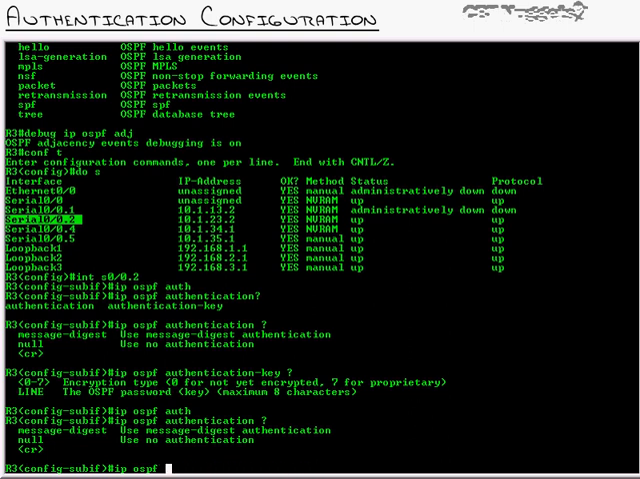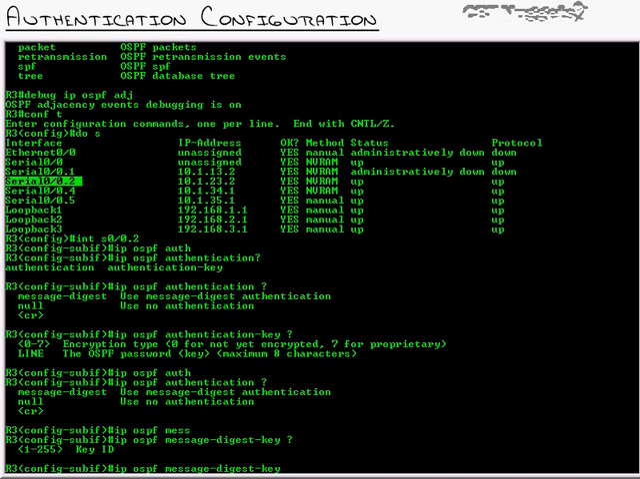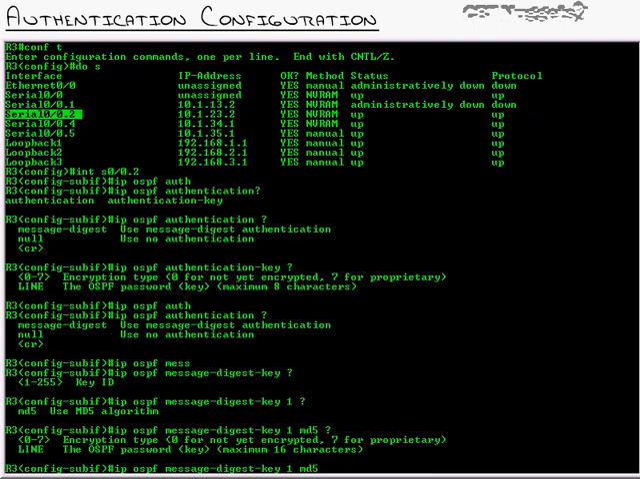If I want to do hashed authentication, I'll type in IP-OSPF message digest key. Isn't that a kicker? And I can type in what key ID I want, and I can put up to 255 different keys that are accepted, if you will. It's kind of like a keychain system, but there's no date and times. It just says, I will accept all these keys. So we'll say message digest key 1, MD5, and then I can type in my key right there.